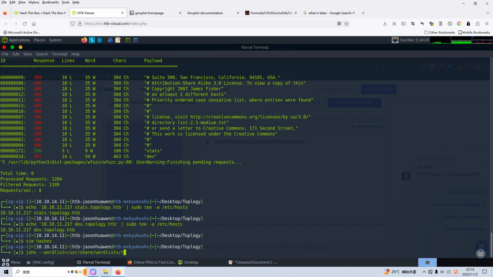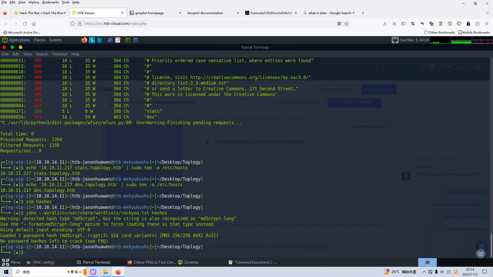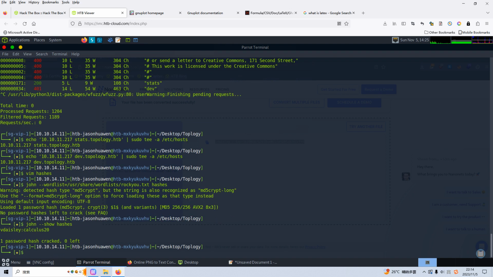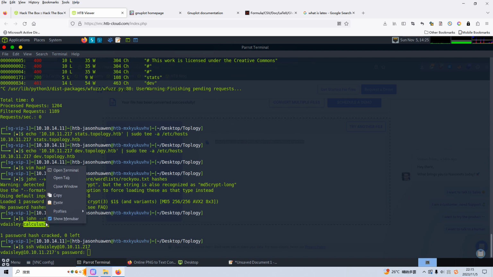With the wordlist rockyou.txt and hashes. All right, because I have already cracked it earlier, we just use the show command to display the password. Alright, then this one. We already know that the target has this user, so maybe the password is reused by the target system. So we can SSH to the target. We can make a copy of the target IP address, and let's copy the password.